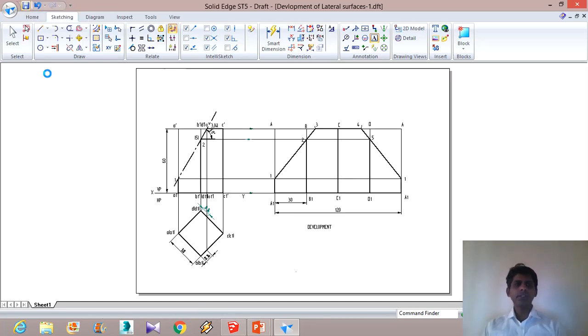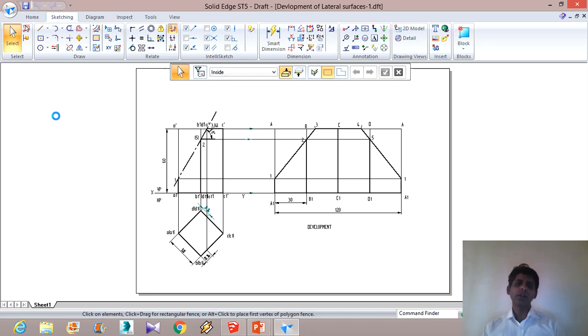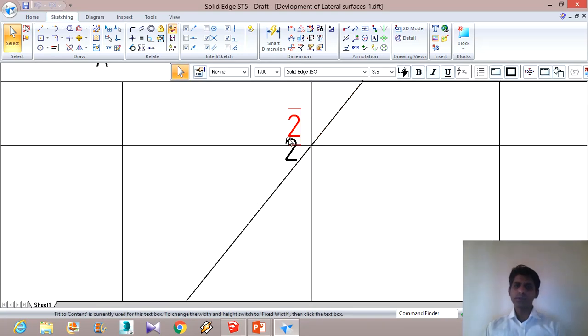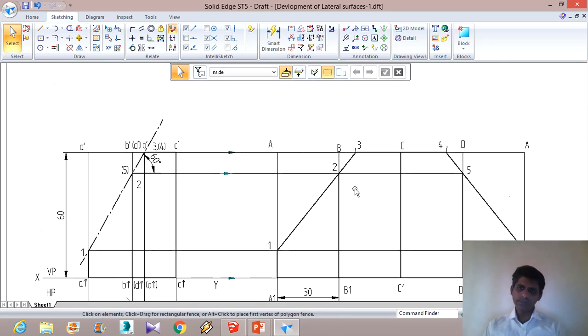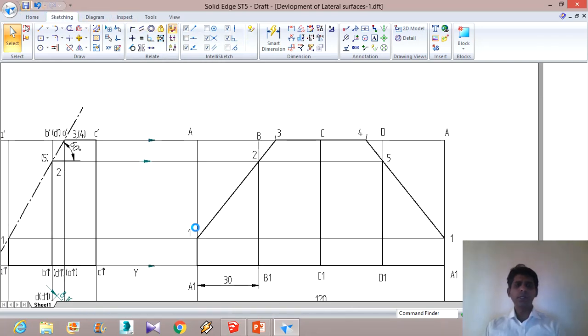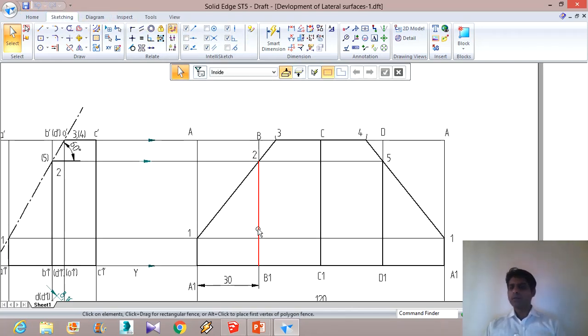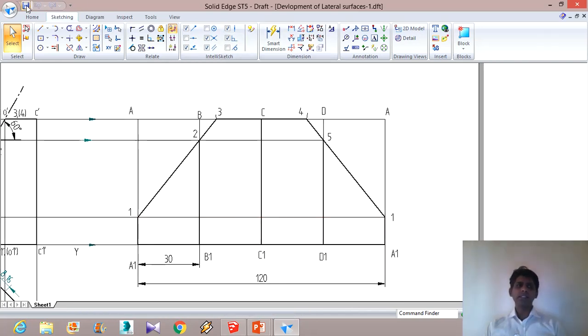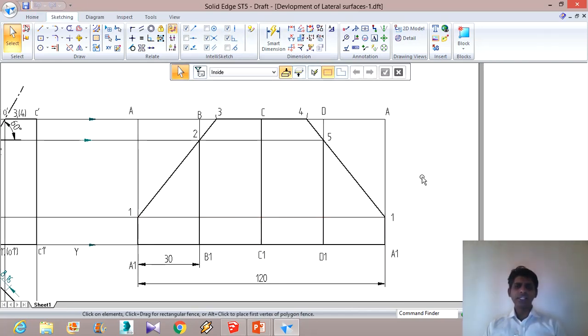And you have to keep on saving the files. So save it as .dft and .pdf, because PDF will be easy to take printouts. Yes, so this is the complete solution of this problem. This problem can be practiced on the grid sheets. Thank you.